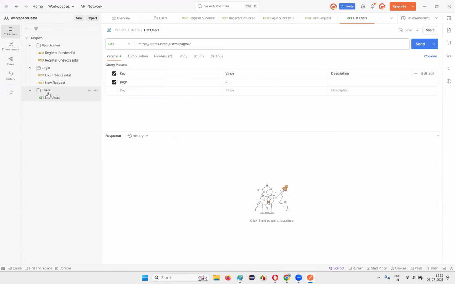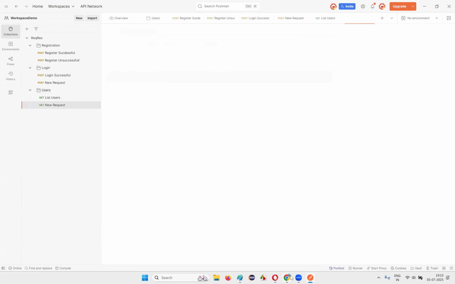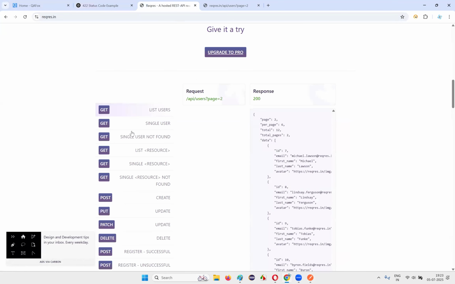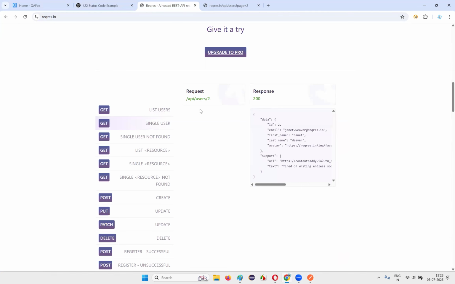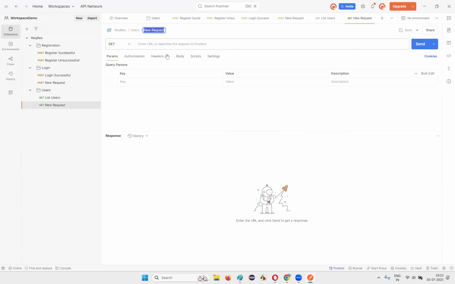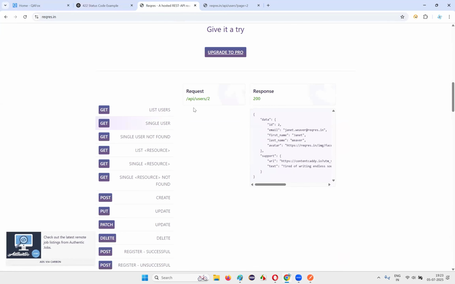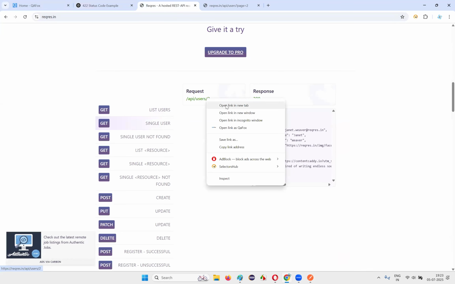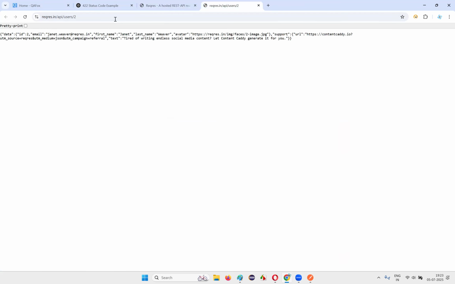You're not going to perform any testing here. You are just creating the project. That's it, creating the thing, getting things ready. The next one we have is the single user. Get single user. And here for single user, some ID is there. Okay. Copy this.